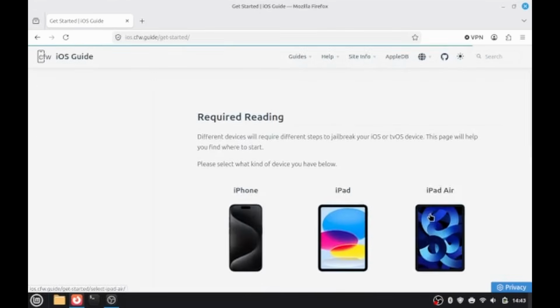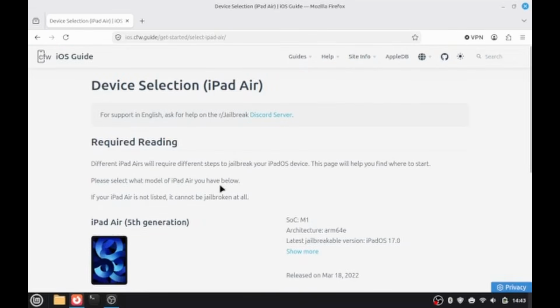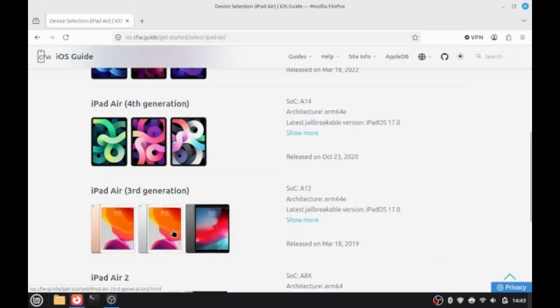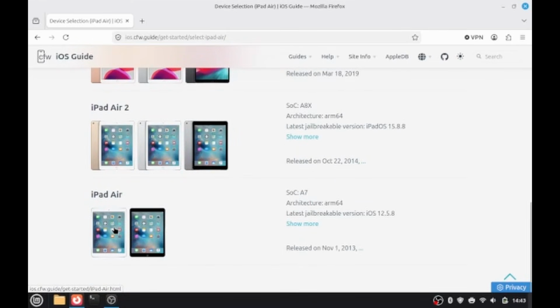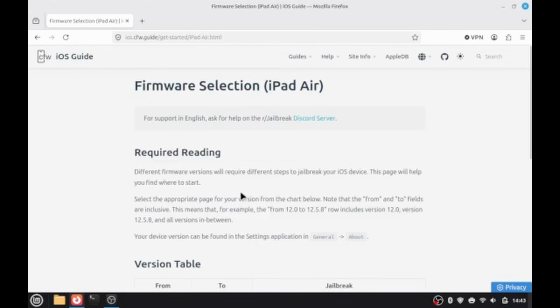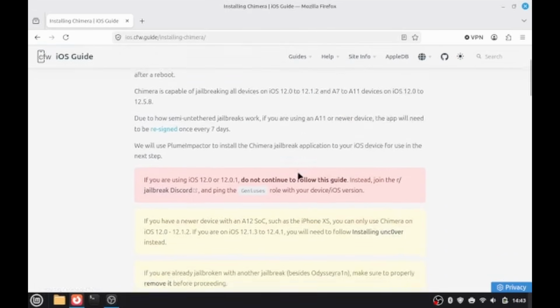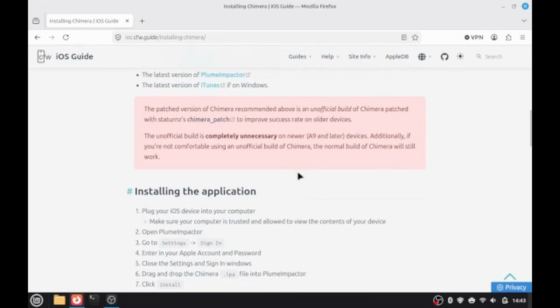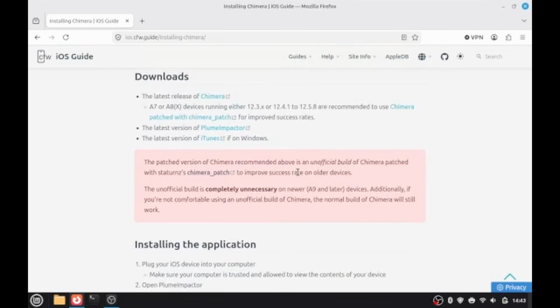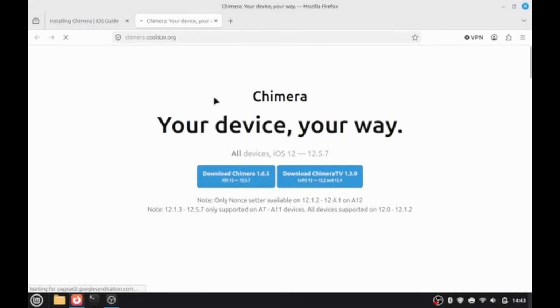Click on get started and select your device. I'm using the iPad Air, and I'm going to scroll all the way down to the bottom for the first generation iPad. If you really want to, you can follow this guide. If you're a visual person like me, then feel free to continue with the video. Now we're going to find iOS 12 and click installing Chimera. There's three things we're going to need: Chimera itself, Plume Impactor, and iTunes if you are on Windows. First, we're going to start with Chimera.